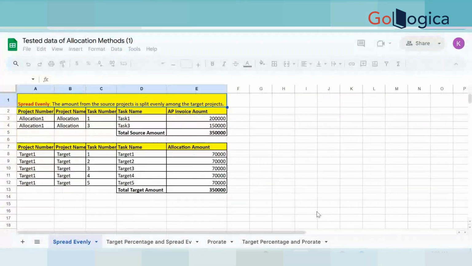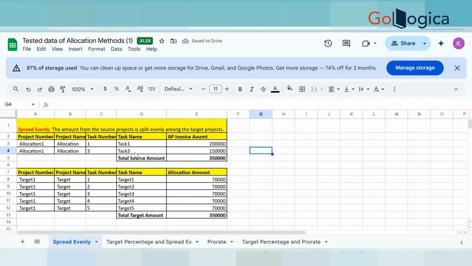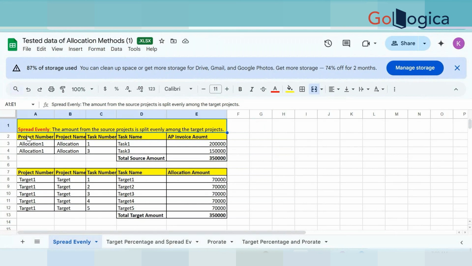Normally in allocations we have four different methods. Okay, one, the spread even allocation method. What it does, it will equally distribute among the target projects. Let's say we are paying a certain rent of 1 lakh, and we have 10 different projects operated by that building, right? Then each project gets 10,000. That's how you see here.